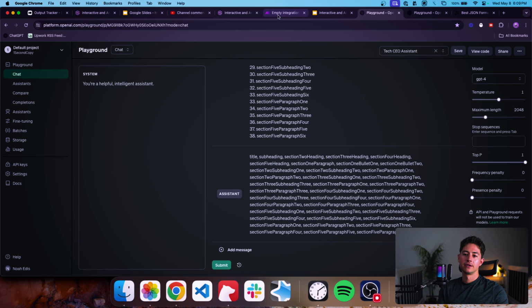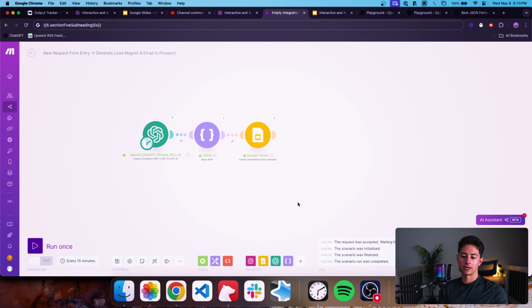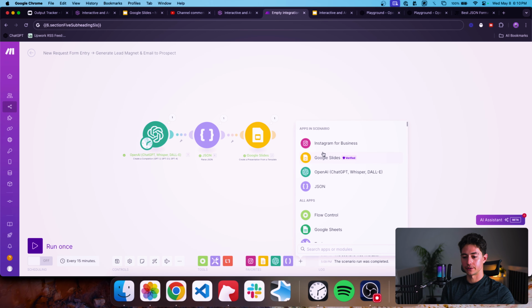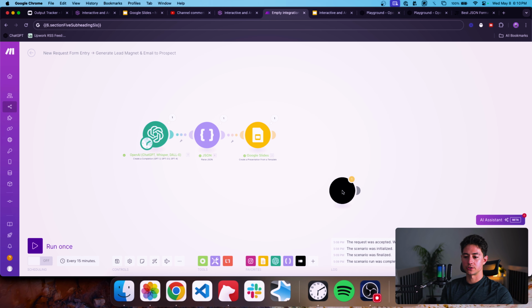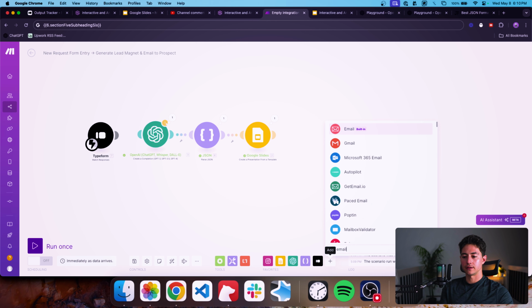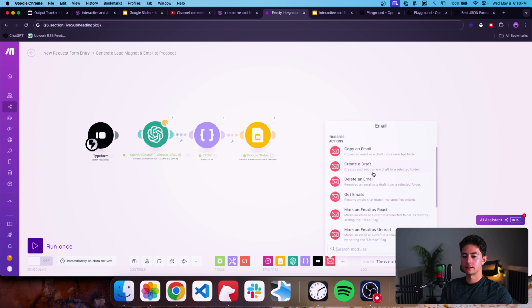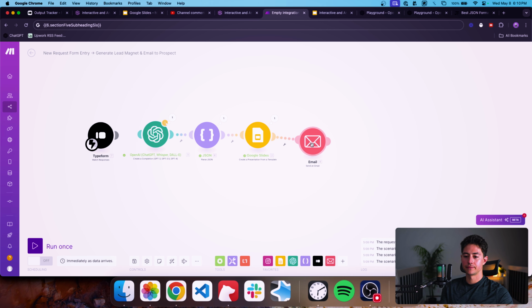All right, awesome. So now that we built out the functionality, what do we do from here? Obviously, I'm going to build out the Typeform. So I'll do 2 things. I'll do Typeform for 1. I'll say watch responses instant acid. That'll be the new beginning. And then this will be the email module at the end. And I'm just going to send this email to the prospect.